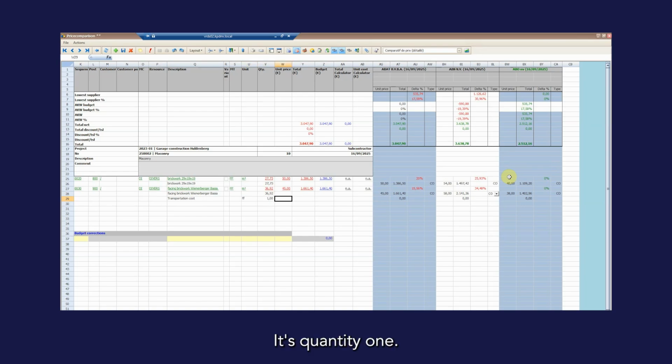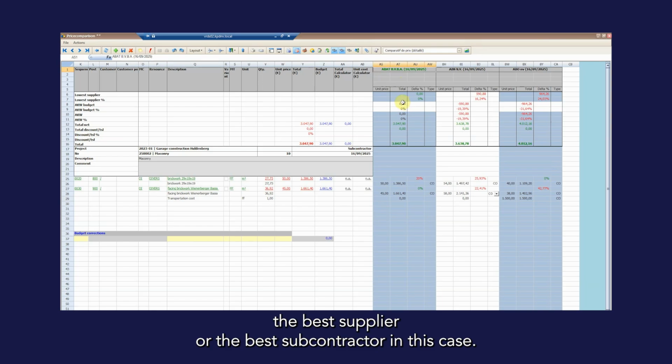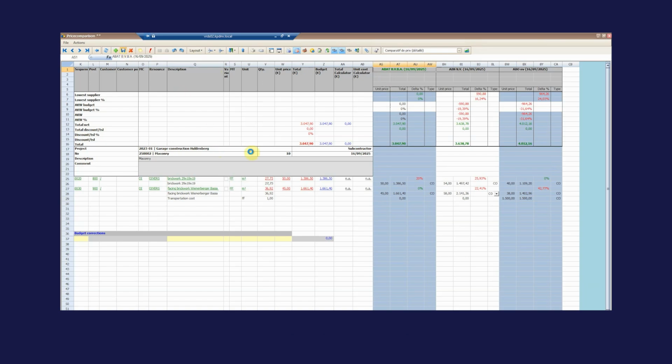It's quantity 1 and it costs 1,500 euros. So now you saw also changing the color from this to black, and this one has turned green, which means that this one is the best supplier or the best subcontractor in this case. I can save this price comparison now.